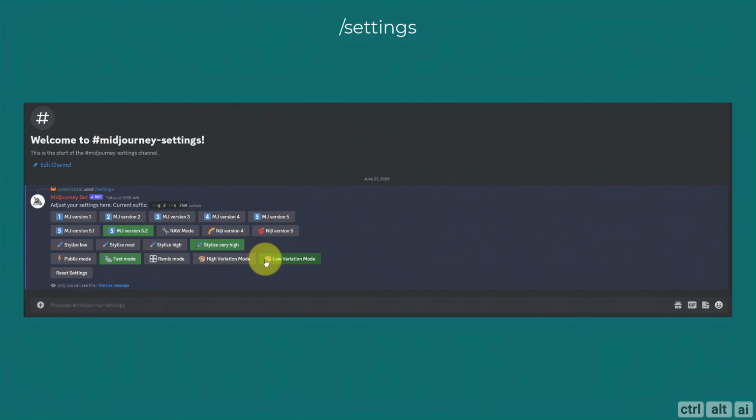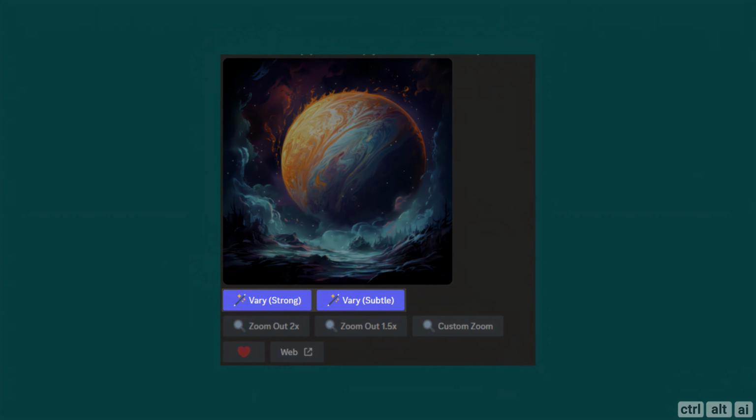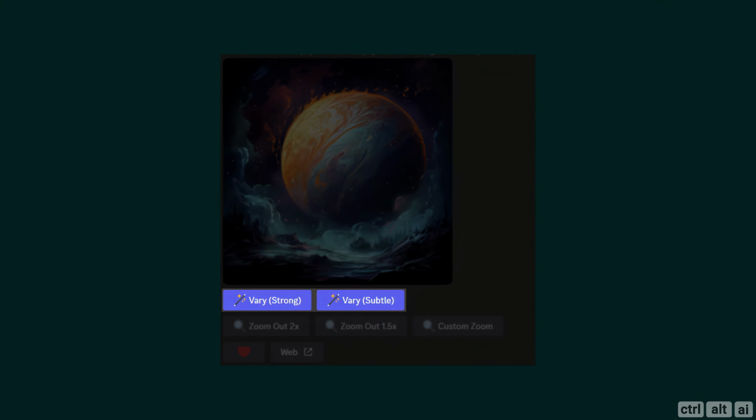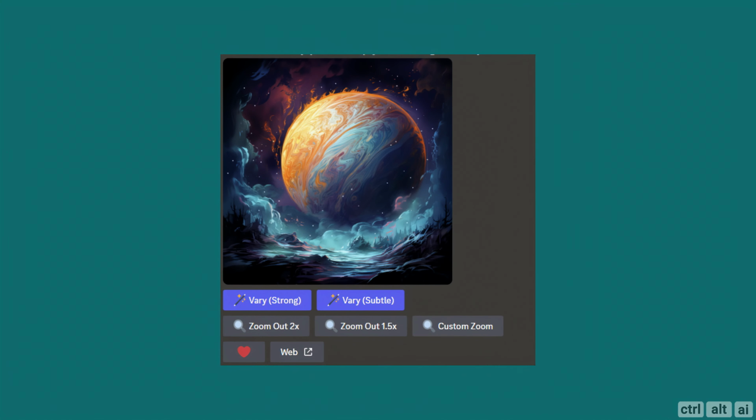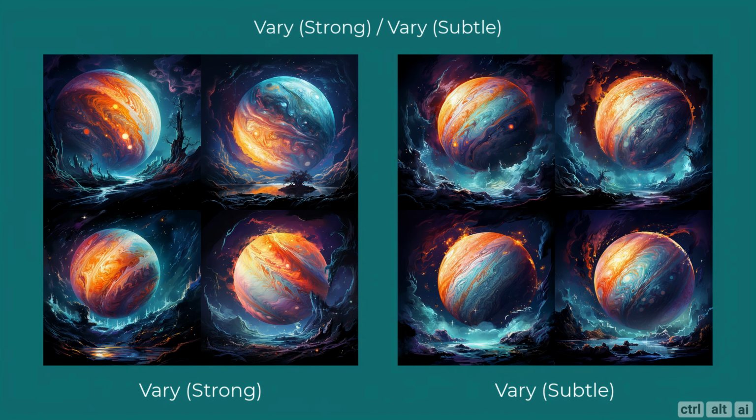Let's return to our Jupiter image and see the new options when we upscale the third image. Once you upscale, you can create very strong variations of this image or subtle variations. I have tried both of them, and here are the results. You can clearly see the difference between the two. This function works very well, and it is quite helpful. It gives you more control over the variations.